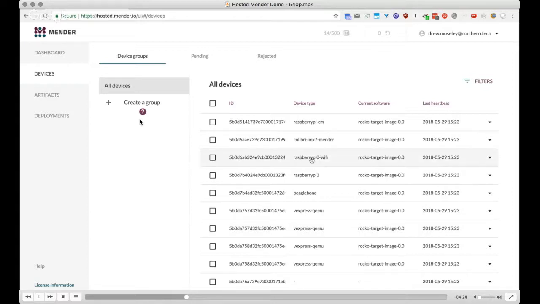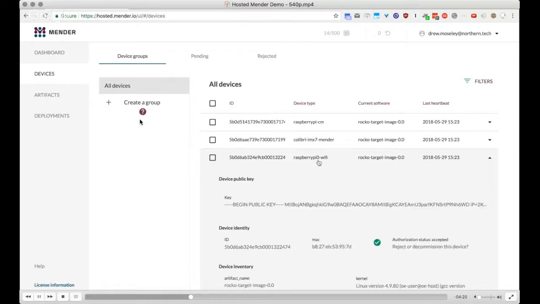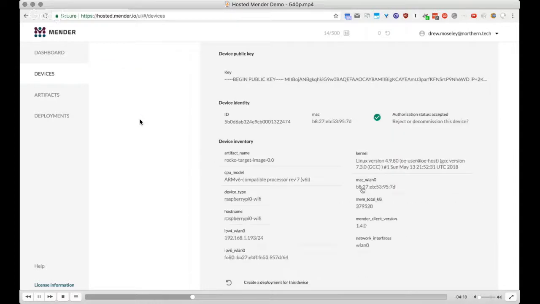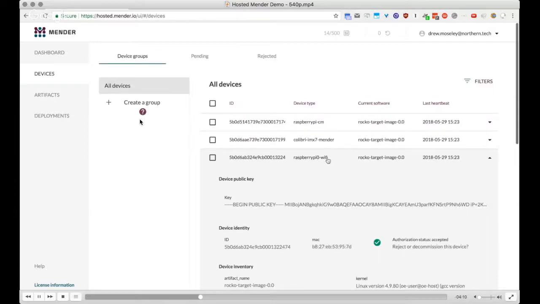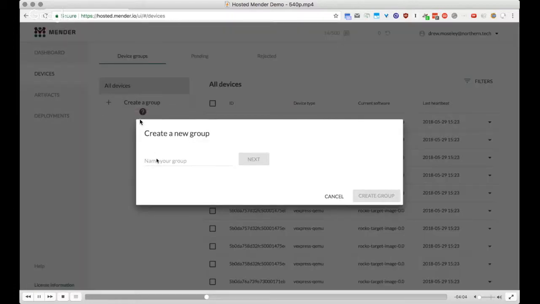So now, if we drill down into a single device, you see the standard information you would expect. In the out-of-the-box configuration, we have the general type fields such as MAC addresses, device types, CPU architectures, things like that. That information is all available here. We also have a grouping mechanism. In this case, let's create a group for early adopters so that we can roll out, for instance, a beta release to just a few devices to avoid putting our entire fleet at risk.